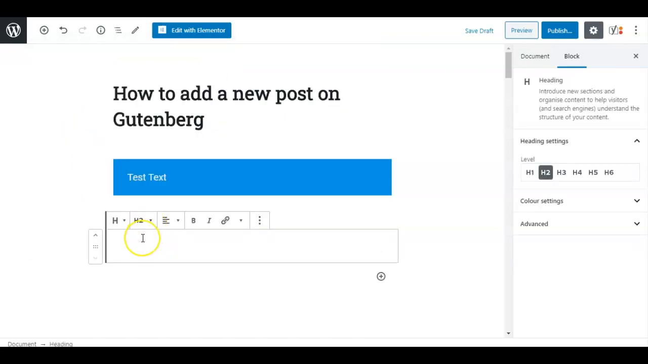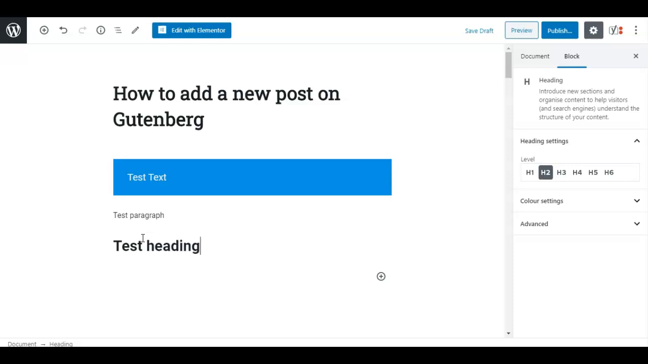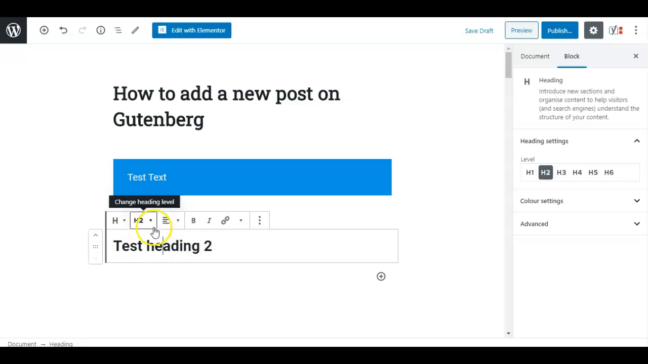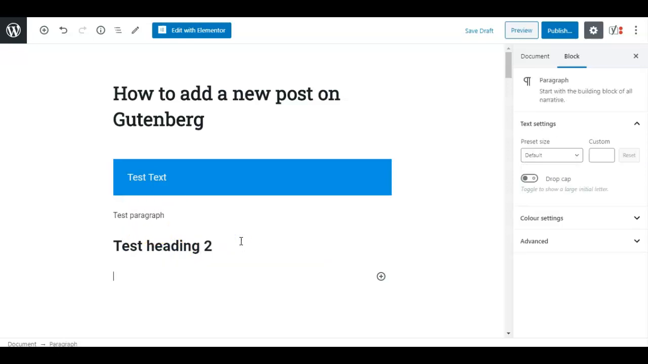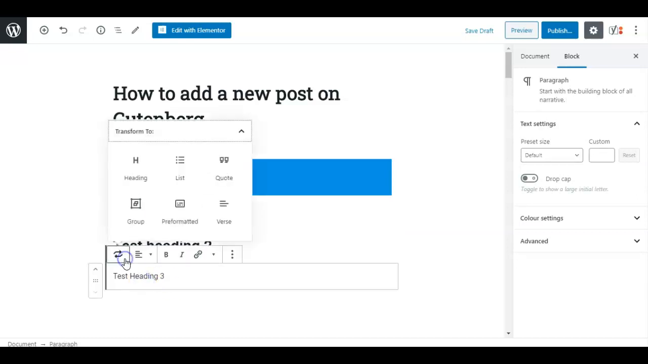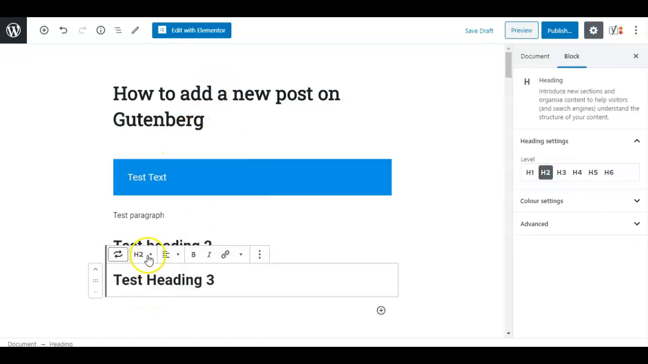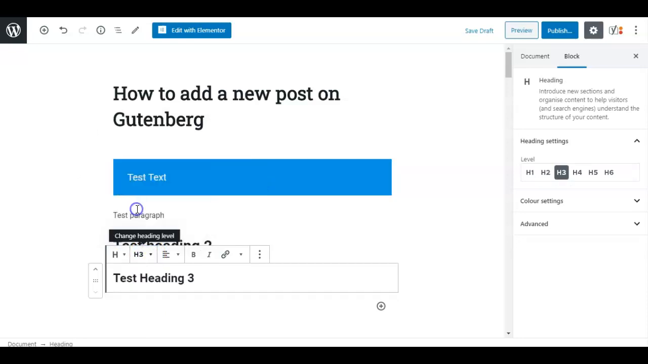You can change what type of heading. Let me say heading 2, and I can also have heading 3. I'll show you how to convert one block to another in a minute. Test heading 3. If I want that, I'll come here. You have this conversion and I want to transform this to heading. I'll select heading, and in heading I want heading 3. I'll come here and select it.